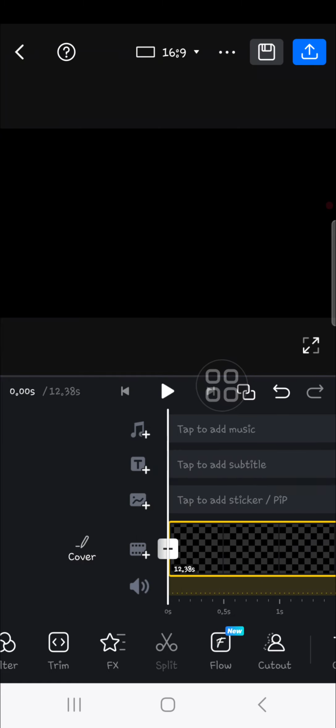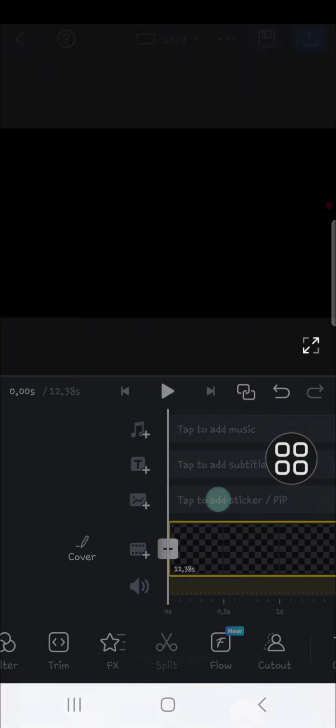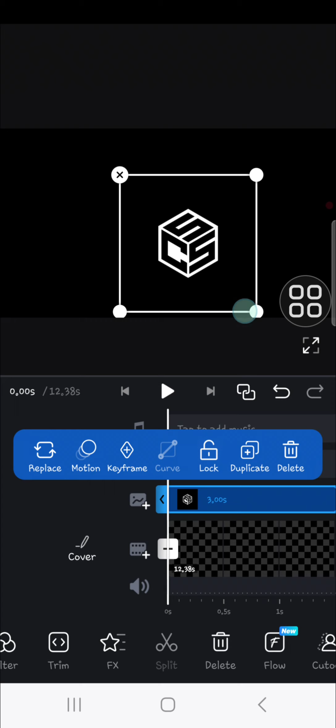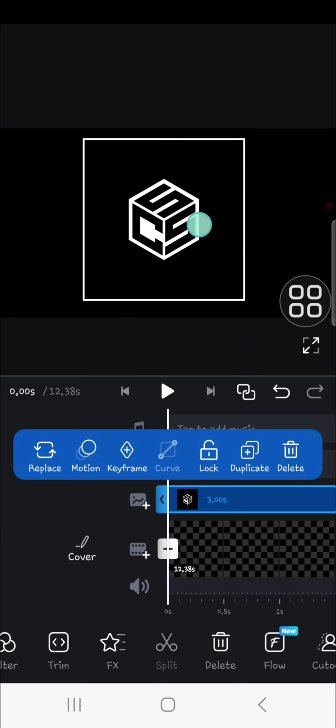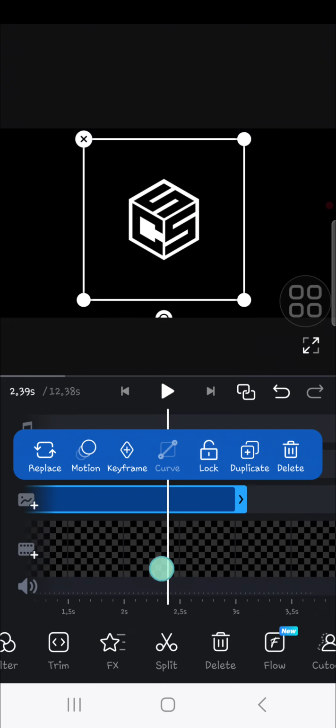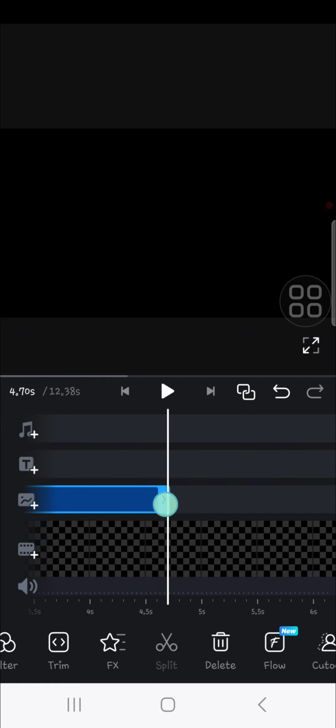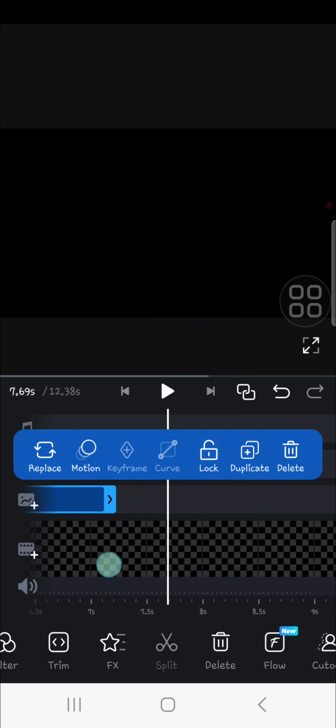Alright, and now it's time to add our logo to this project. So we can go to the PIP, select photos or video, and I'm going to add this logo. And wait, I'm going to zoom in. Okay, and I'm going to extend the duration of the logo according to the background duration.